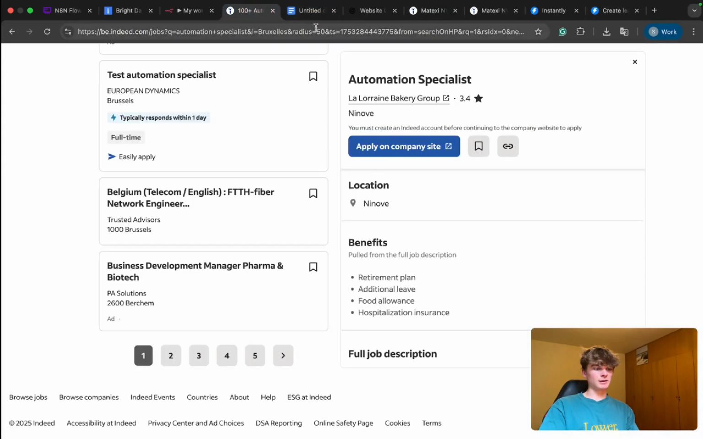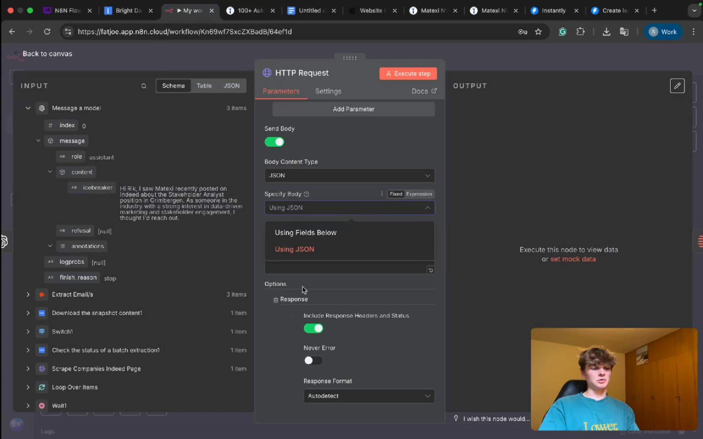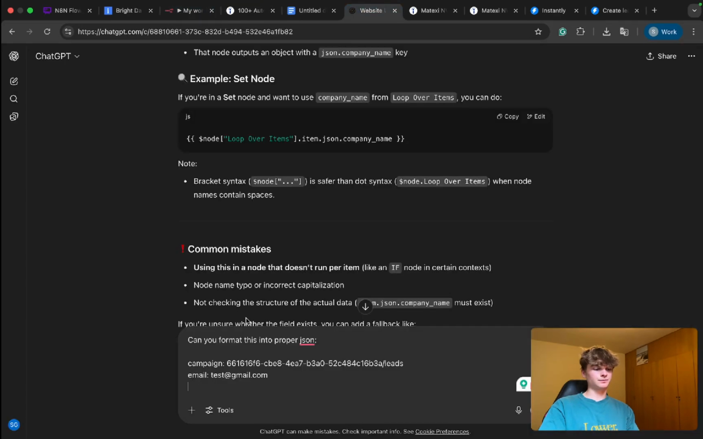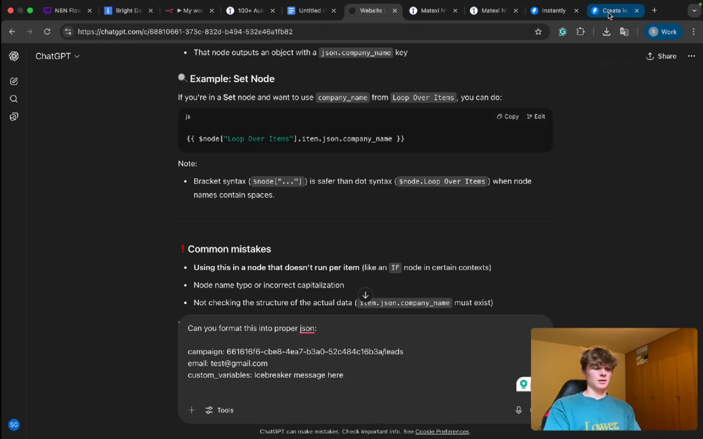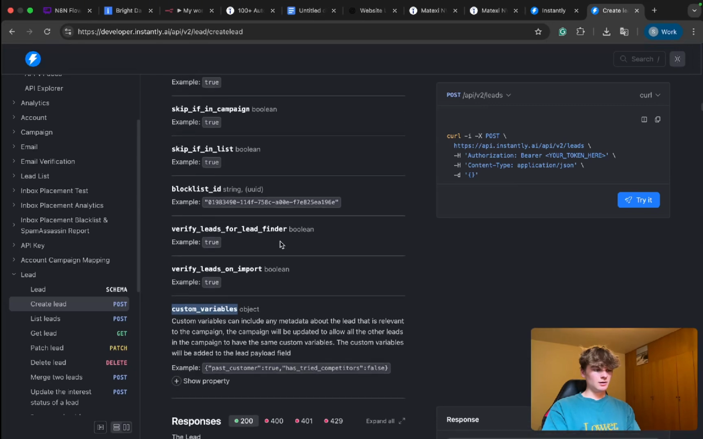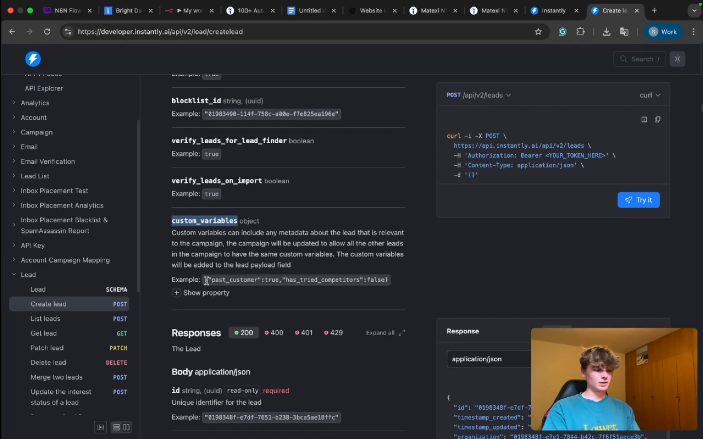Because when you add a lead, or add a lead list into Instantly, if Instantly hasn't specified specific variables, for example, an icebreaker message, you cannot choose that in Instantly, so you have to create a custom variable for that icebreaker message to be imported into your Instantly campaign. So what we're going to do here is custom variable, and then it's going to be icebreaker message here. Then, let's see what else it says.